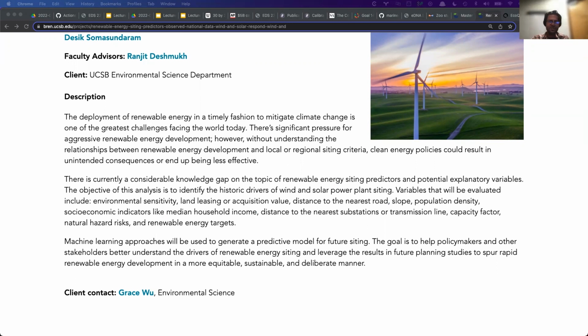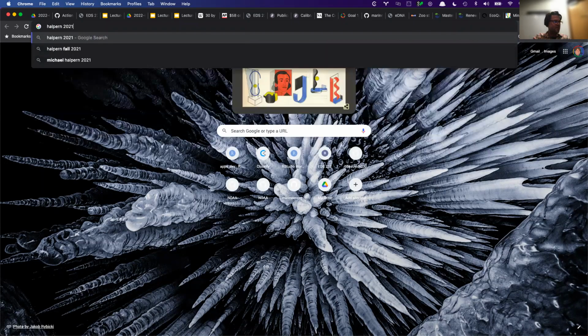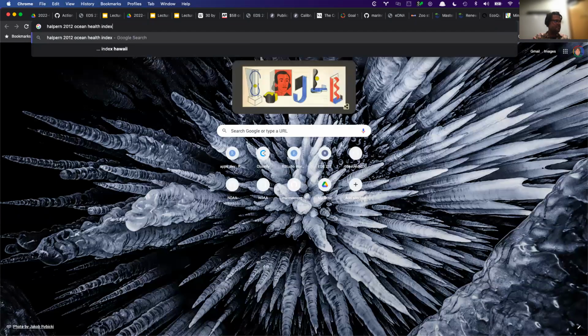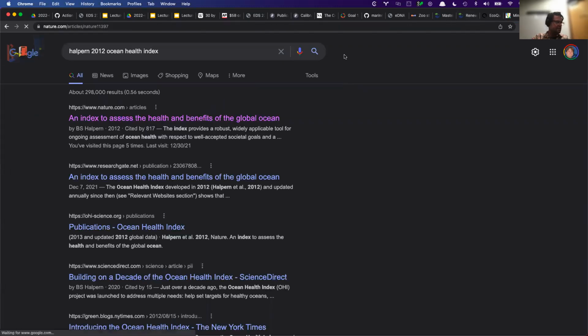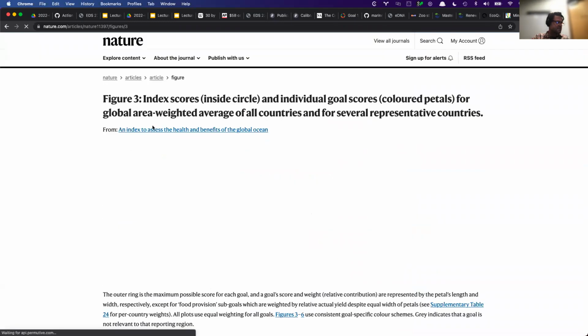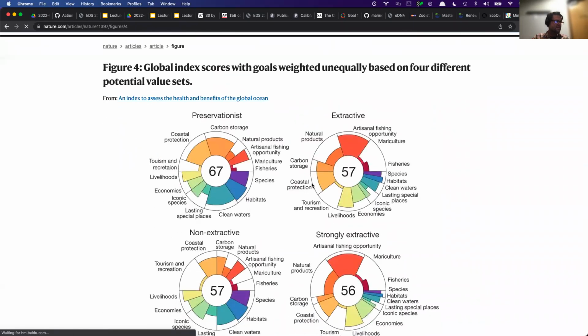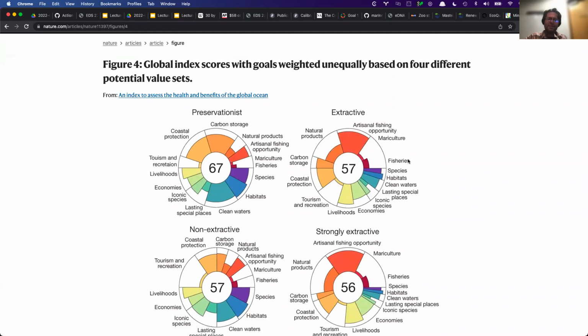Yeah, and then there's another cool visualization with this Halpern 2012 that we had with this Ocean Health Index. We called it an Aster Plot. So, whoops, not that one, but this one. So this is just an area weighted average. So you could imagine that the scores for each, let's say, pixel in your analysis might change based on how much weight you put on any of those factors.